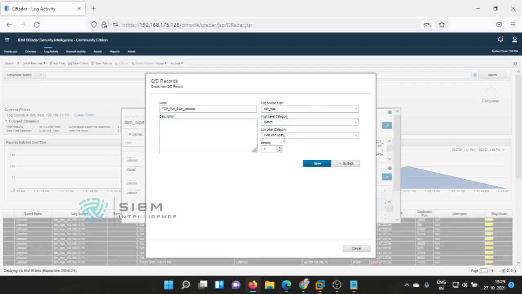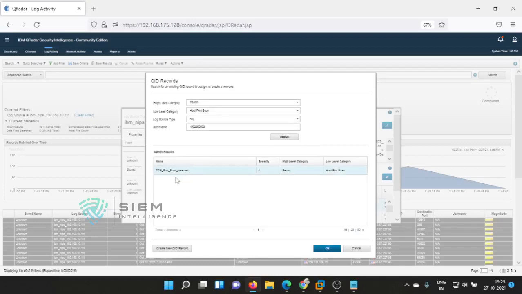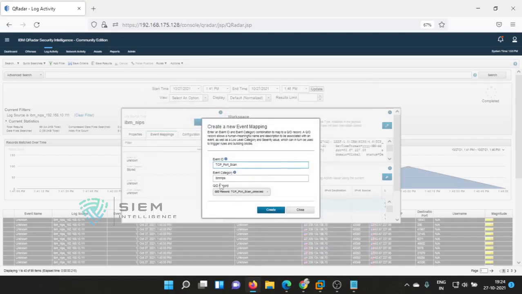Host port scan, done, you save. So it will create now one event ID. See, it is automatically created over here, and it has alerted with one QID. This is a new QID which you have created now. Now press OK. As soon as you create it, it will show here.